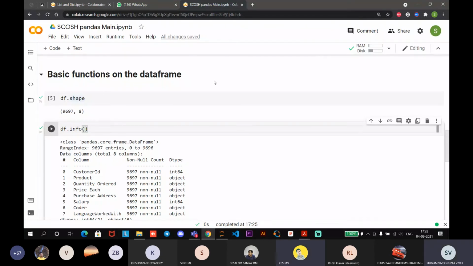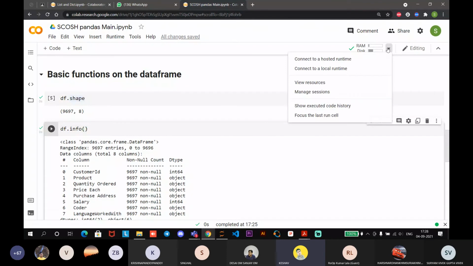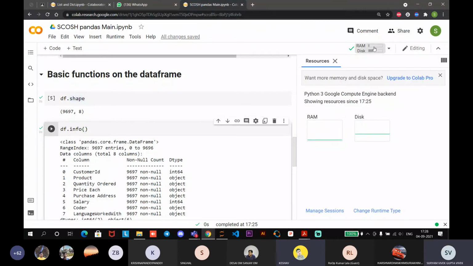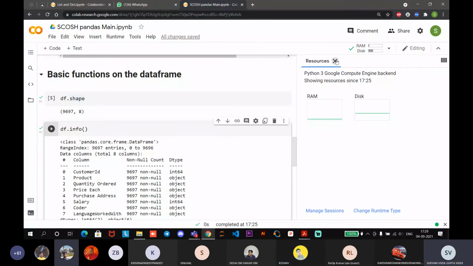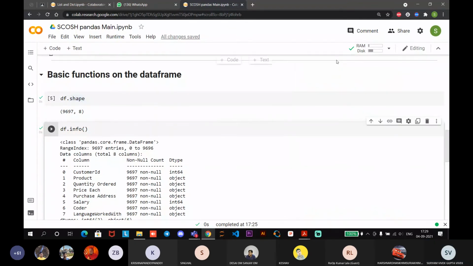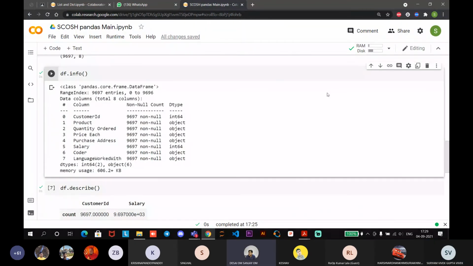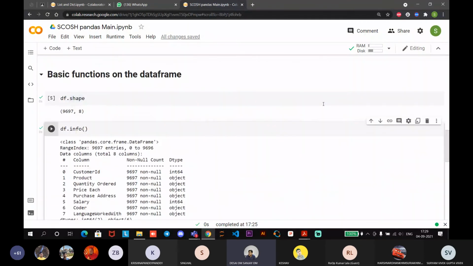Sir, one question. It's written that RAM is using Python 3 Google backend. So is it using our RAM? I have no idea. I started working on this Google Colab like 3 years ago. I figured out that you all won't be able to work with Jupyter notebooks. Otherwise, I made everything on Jupyter notebooks. It's Google, obviously. I think virtual RAM. Google's only virtual RAM, right? Yeah.